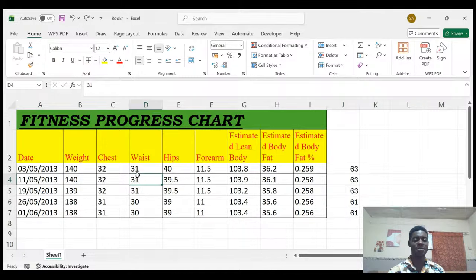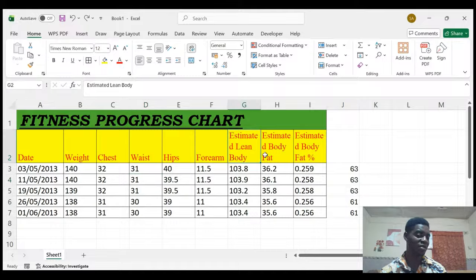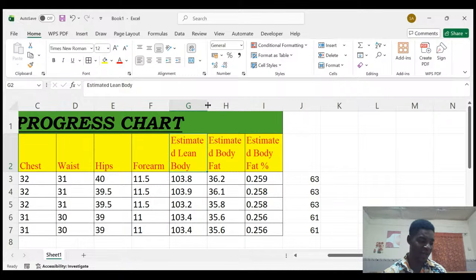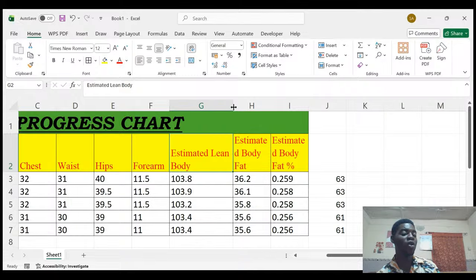Now you can see that the estimated limb body is not full. If I put my cursor close to this G, when I move to the edge, it will change to a plus sign. That is the cue for me. Okay, let me zoom in so that we can see better. I trust you can see my screen better now. This plus sign is what, if you double click and hold, you can move. You can see what happened now. That's how to move your column.